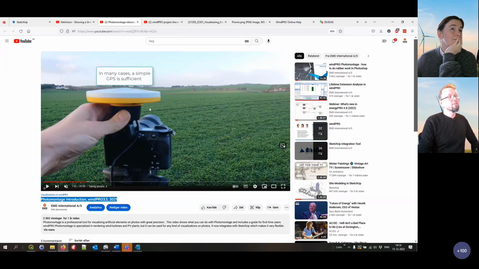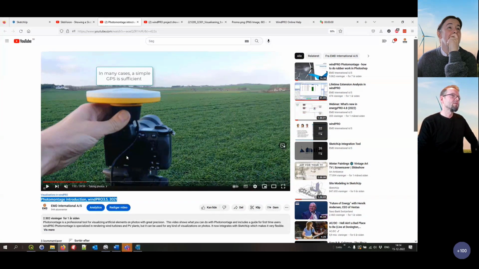But one of the things I'm talking about is this small device here. It's a piece of hardware that's used as a GPS, and I think it is so very useful. I would recommend it to you because it can measure your camera position with a few centimeters precision, and that is just really, really nice when you're calibrating your camera model in windPRO. And also, if you measure some control points out here in the landscape, then you can use that in photomontage, and it's just really a nice way to work.